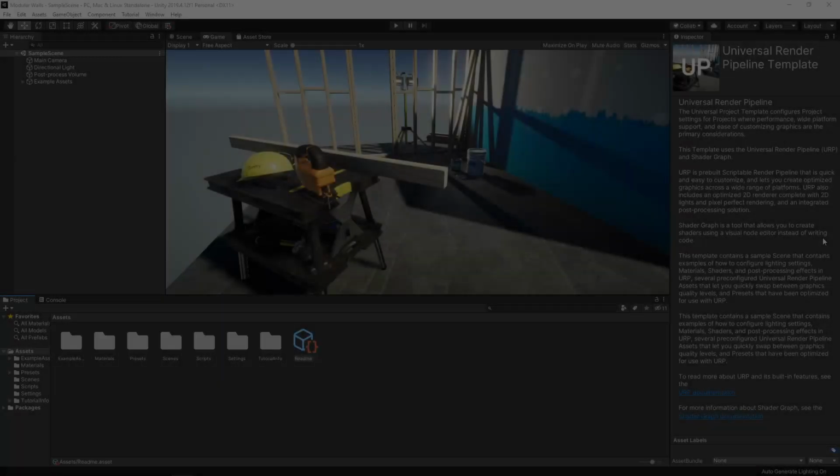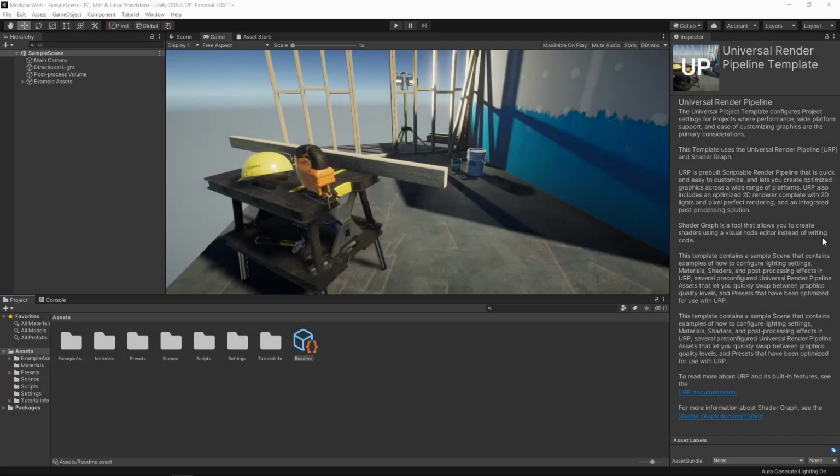Right, so for this tutorial, I've created a brand new scene in Unity's Universal Render Pipeline template. And as you can see, it comes with an example scene, a little construction scene. And we're not going to be using this. We're going to create a new scene and bring our own models in. So first things first, let's get rid of this.